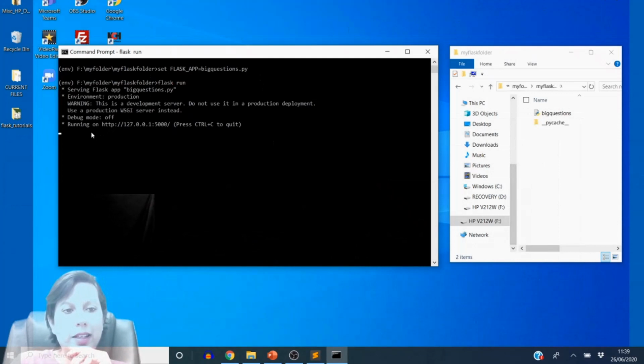So here we are, and you can see that the Flask server is running. It says serving Flask app bigquestions.py. Now this is the important bit. It says HTTP 127 and so on. Now let's copy and paste that. And have a note there that says Control C to quit. So if you want to quit the server, you press Control and C and it'll quit the server.